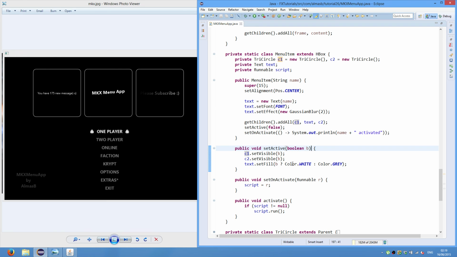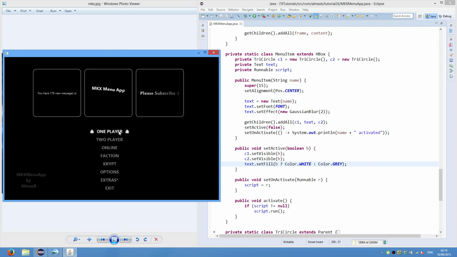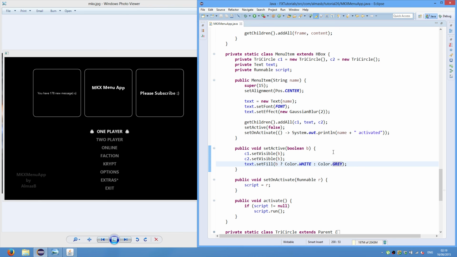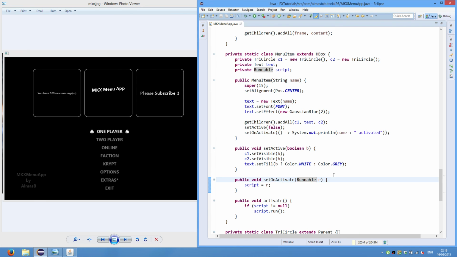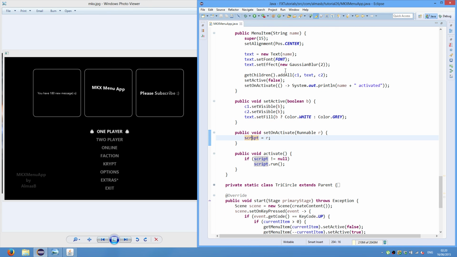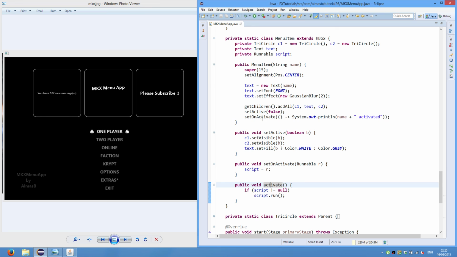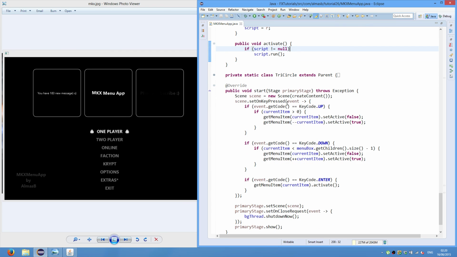And then if it is true, then set fill color white, so the highlighted element will be white, and the not active element will not be highlighted, and hence the color gray. Set unactivate takes a runnable, so some code that can be run, basically, which I called script, and unactivate. If the script is not null, then you run the script. And because we do set unactivate in the constructor, it will not be null anyway.